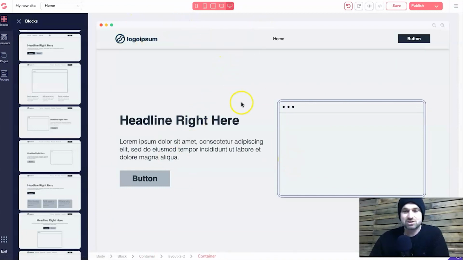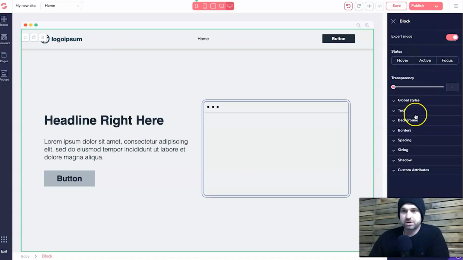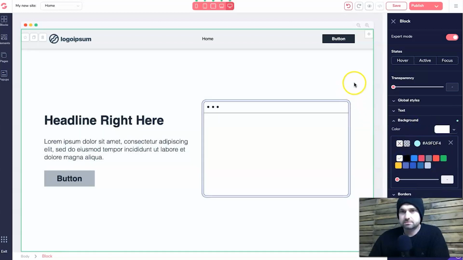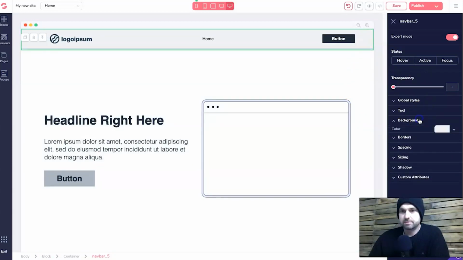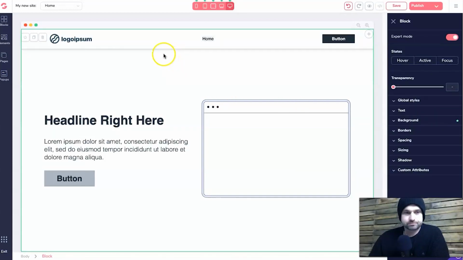Now, as you can see, it's gray, it's ugly. So the first thing I'm going to do is actually change the background. You'll see we've got expert mode is turned off. I'm just going to go straight into expert mode. I'm going to click on background, color, and make it white. I'm going to do the same for the menu, background, white. Now it's already looking loads better.